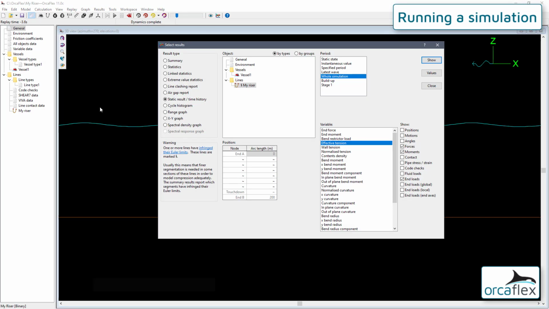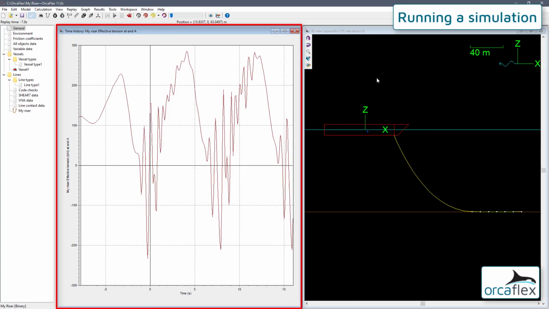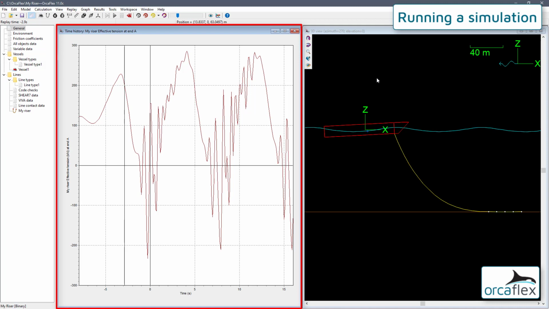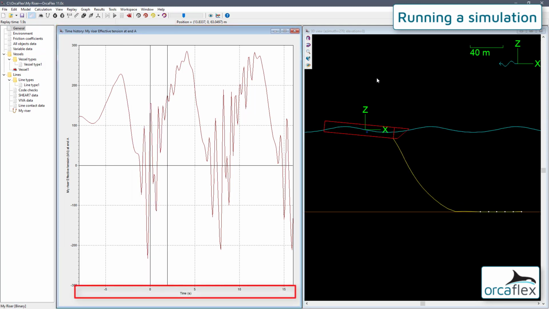If we take a look at a time history for effective tension of the riser hang-off, that is, end A of the line, we're presented with a graph showing the change in effective tension at that point over the time specified. In this case, the whole simulation.